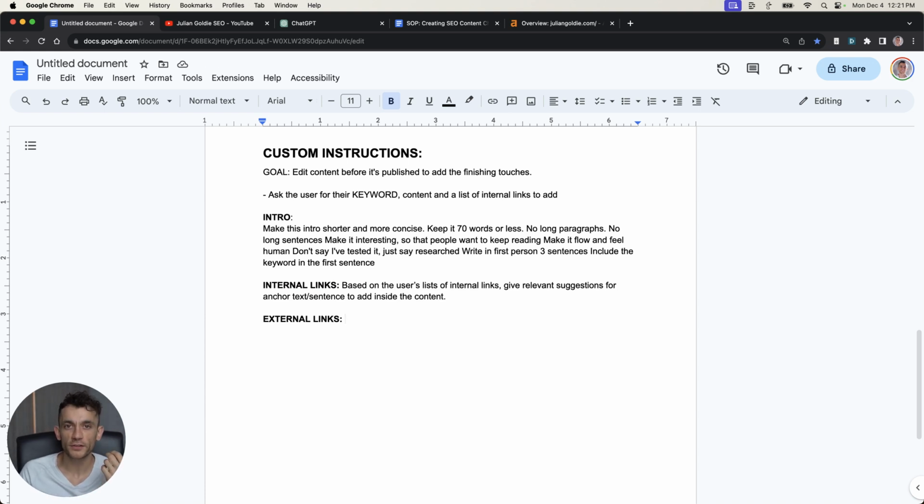Because quite often when you're using these AI tools, the one-click article generators will not give you external links inside your content. So you have to add them manually. That takes a lot of Google and a lot of messing around, etc. And ChatGPT should be able to automate it for you and find relevant external links to add within your content.